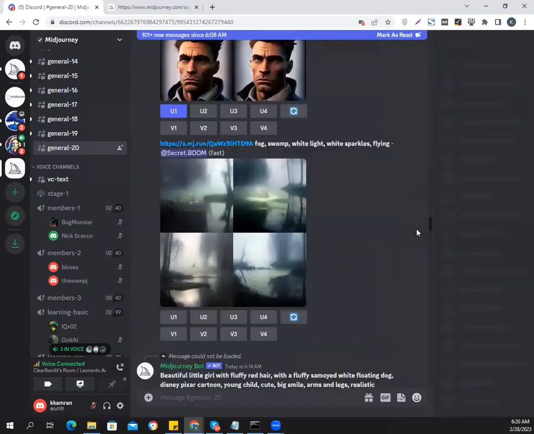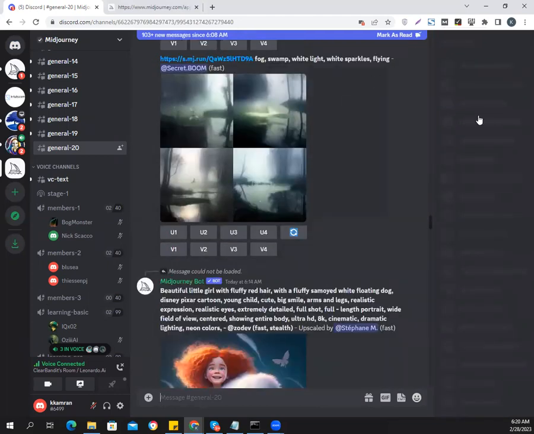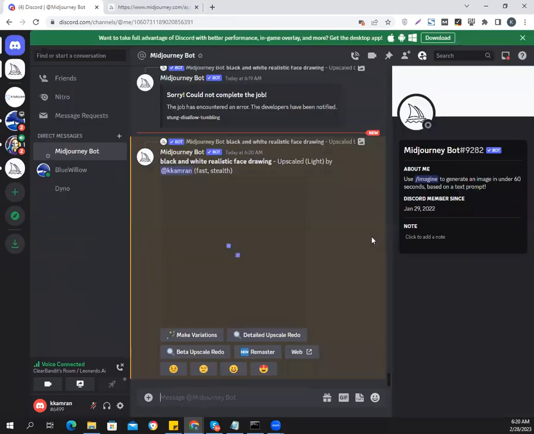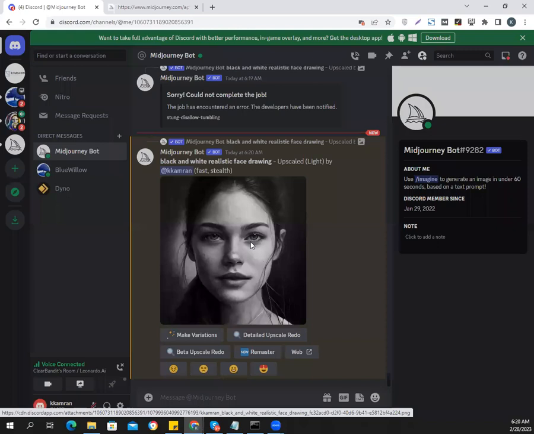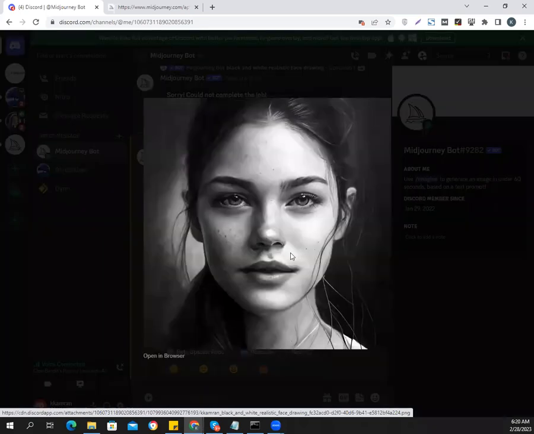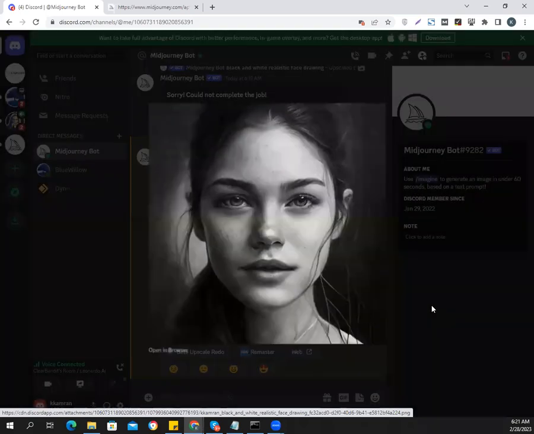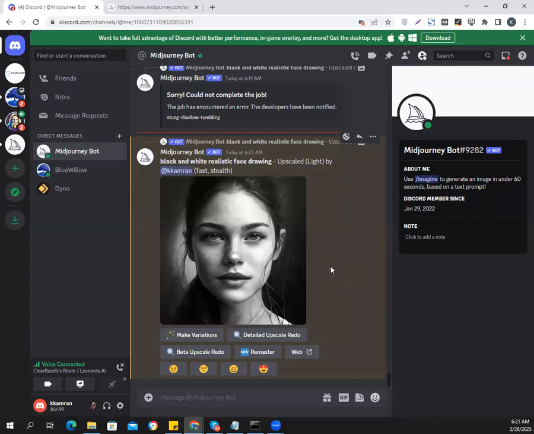And yeah, pretty decent images. These guys are working hard on that. Fog, swamp, white light. Okay, so while this list is loading, I just wanted to go to the bot. But anyway, I'll click here. We'll see what we have here with that face of the woman. Yeah, super great. Okay, but this is just one test.